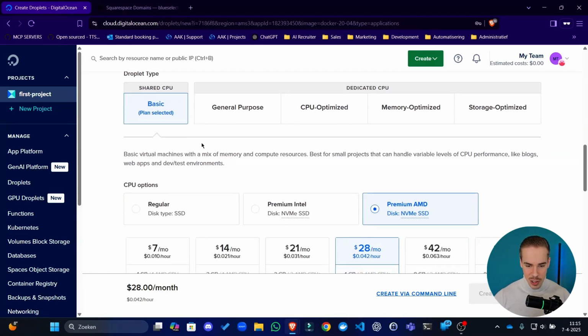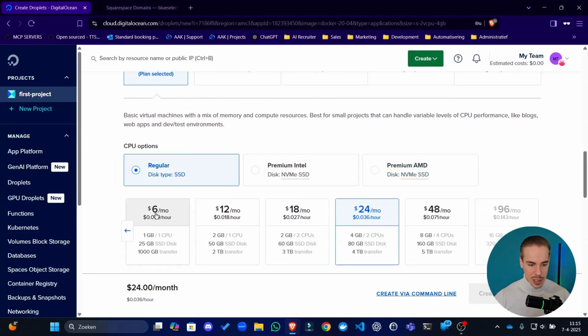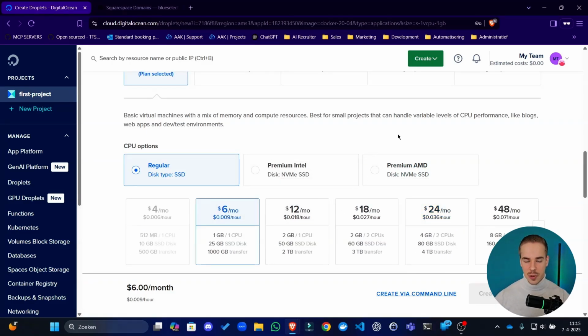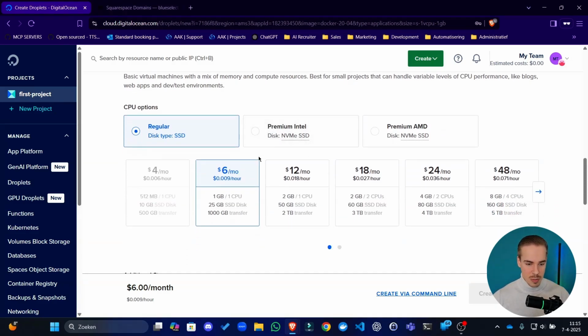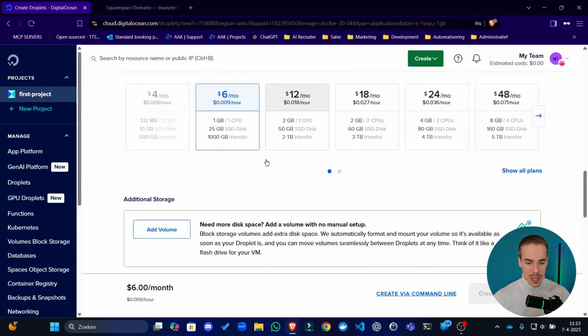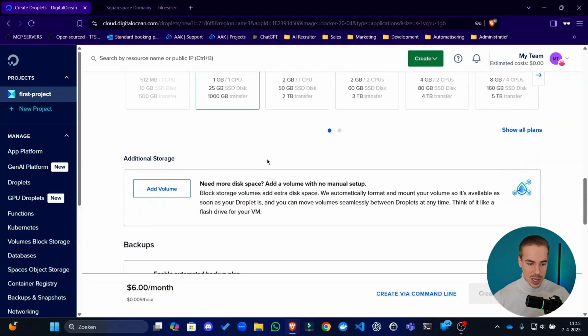The easiest thing you can do is just go to regular and then choose the cheapest one, which is this one. And then, of course, you can scale up your droplet when you need more CPU. But just to self-host it for yourself and initialize n8n, just choosing this one for $6 a month is going to be perfect. And of course, that's still cheaper than using something like make.com, especially at scale.